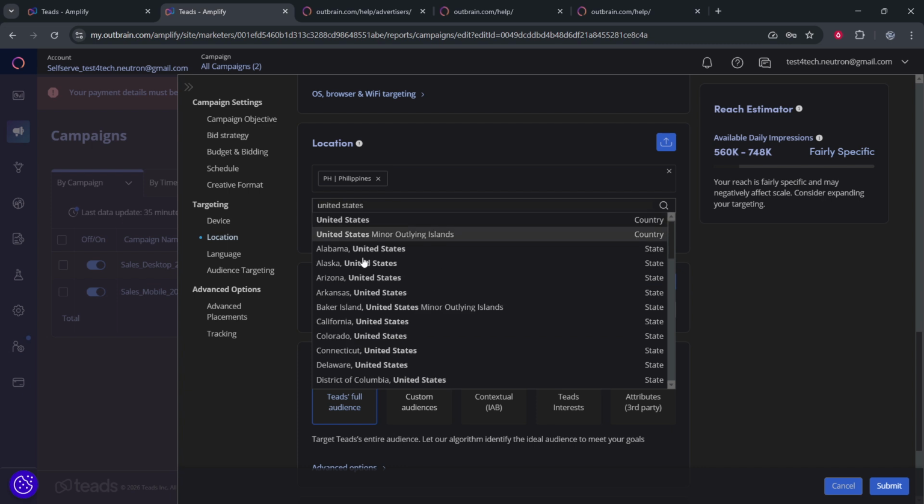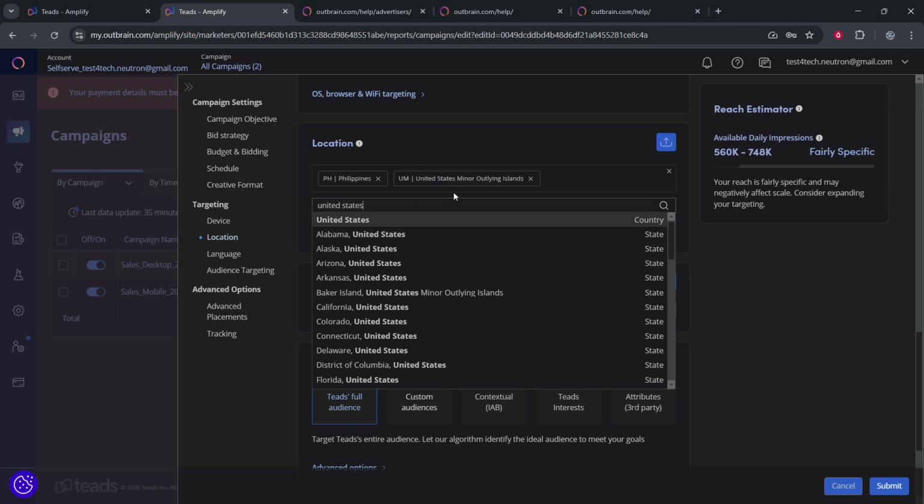Click Add Location. In the search field that appears, start typing the name of the country you want to target, such as Philippines or United States. As you type, Outbrain will show a list of matching countries. Select the correct one from the suggestions. Take a moment to confirm you've chosen the full country entry and not a similarly named region or unrelated match.